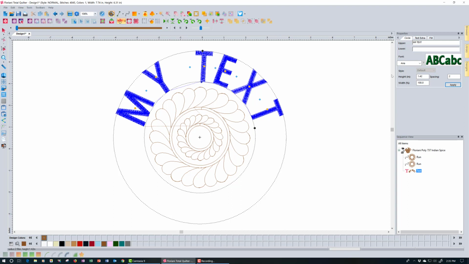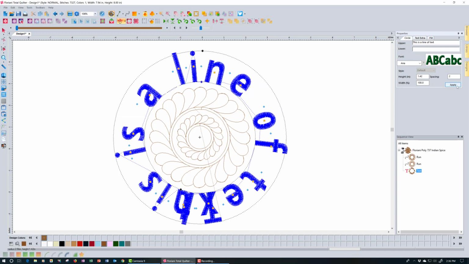So let's take a look now at what happens if I want the text to be on the bottom. So if I want the text to go all the way around, and I want it to be a single line and kind of look like it would look on a life preserver, like I would come over here and I might type in, this is a line of text. So I have a lot of text and click apply. I probably have so much text that it's going to wrap over itself. So that's what it did.